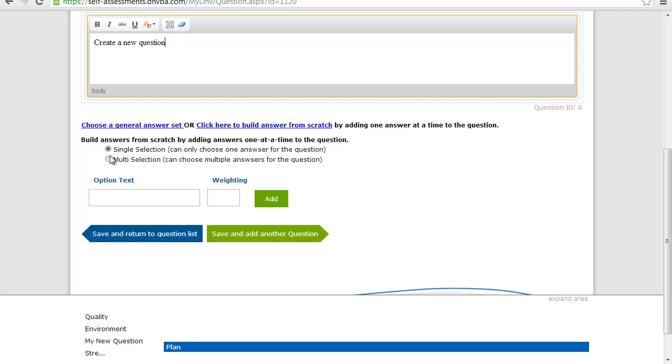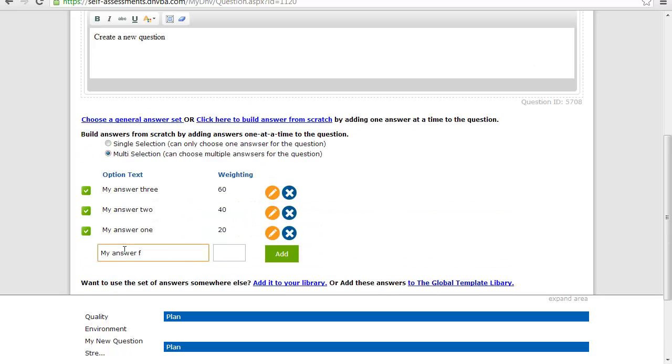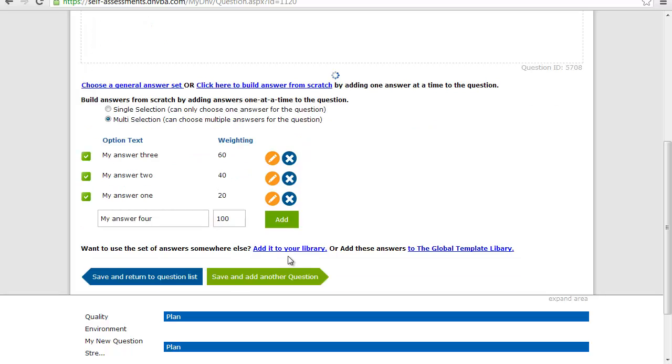Here you can also build a new answer type. Choose single or multi-select and list your answers. If the answer list recurs for future questions, you may want to save it to your library, saving time in the future associating questions.